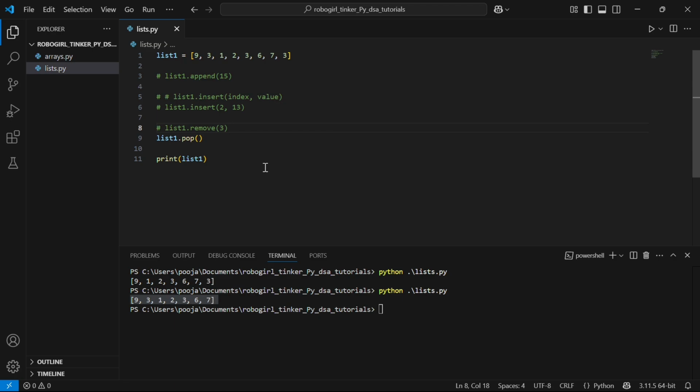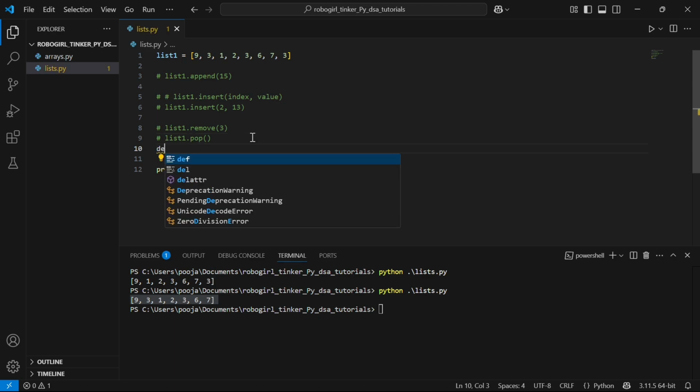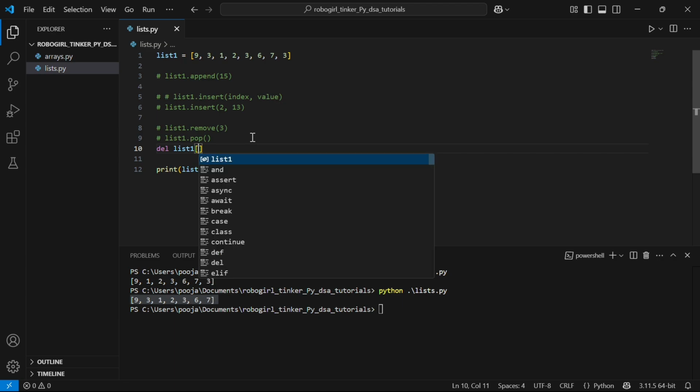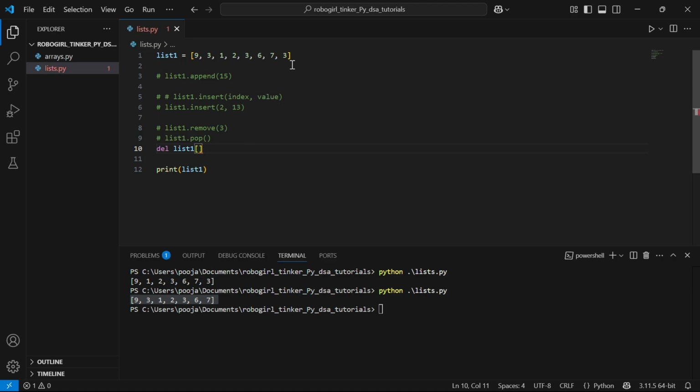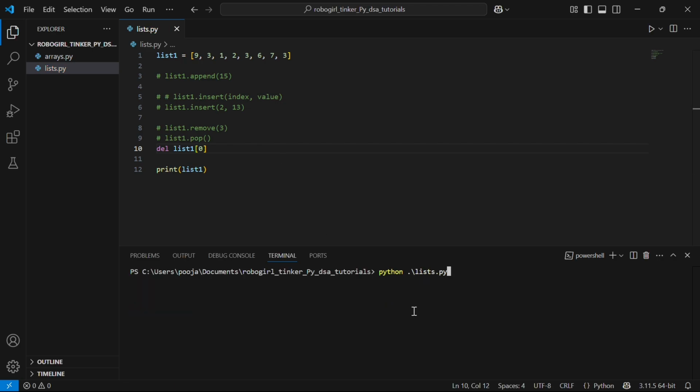Now if we just use the delete method, we have one more thing. We just do delete and then list, and we can mention some index here. So let me just take 0 itself, maybe. Yeah, so we run, the 9 has been removed. So it is basically deleting the element which is placed at this index.